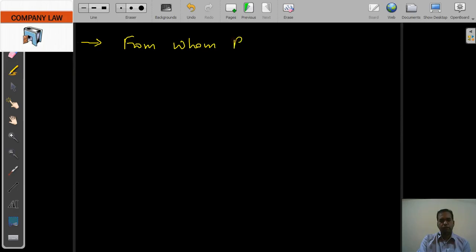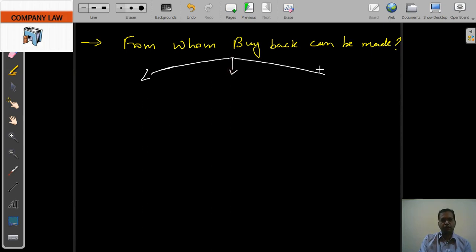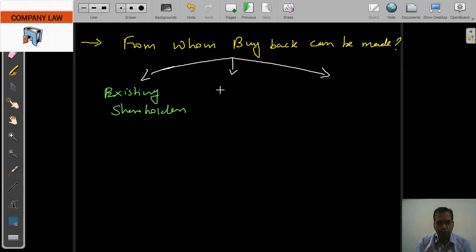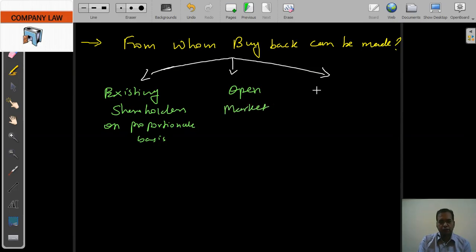From whom buyback can be made. So if this question is there, then it can be from existing shareholders on proportionate basis, open market, or it can be from ESOP or sweat equity.